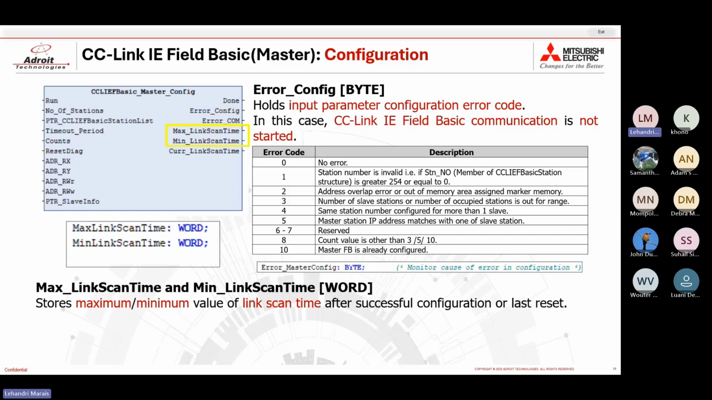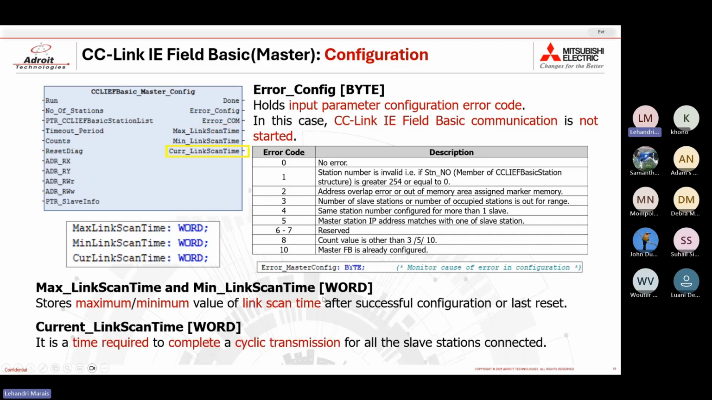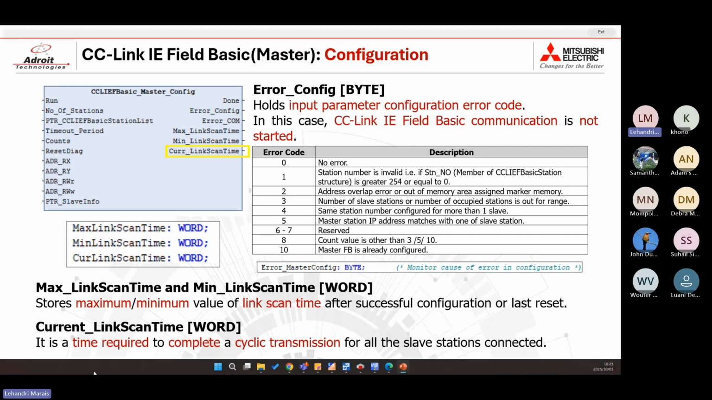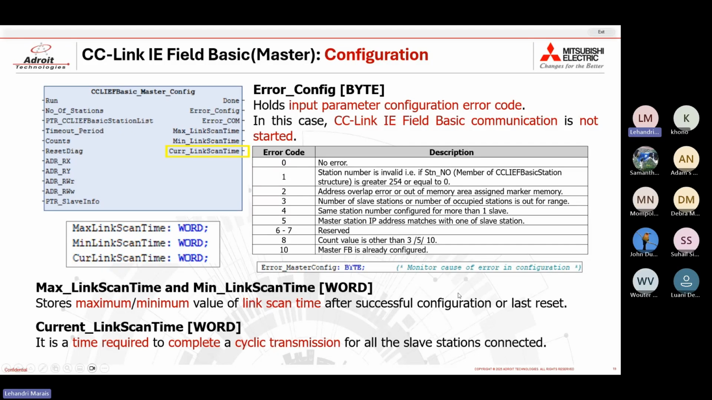Now for your max link scan time, as well as your minimum link scan time, this stores the maximum and minimum value of link scan time. So basically how long the communication cycle takes. And then your current link scan time is just your current one. So your maximum gives you the largest recorded one, and the minimum the smallest recorded one of the past, whereas your current is your current cyclic transmission time.